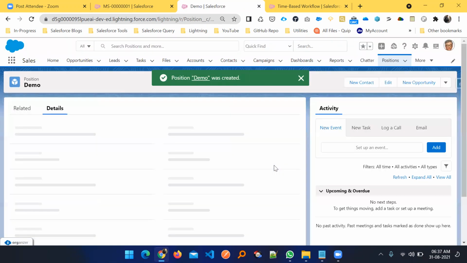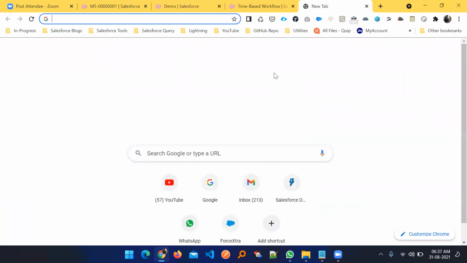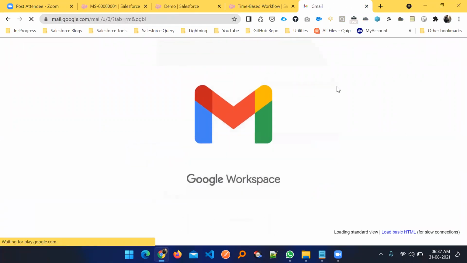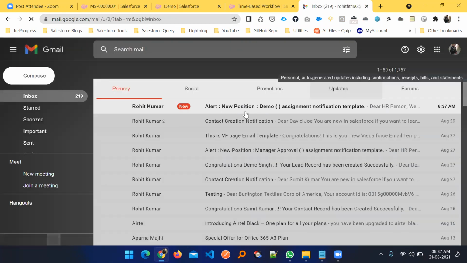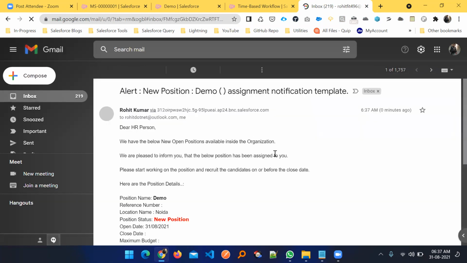Okay, once I created the new position, I got one email. You can see it's an immediate action, right? Under Gmail you can search for the new email, new position. The new position is created, so it's an immediate action.